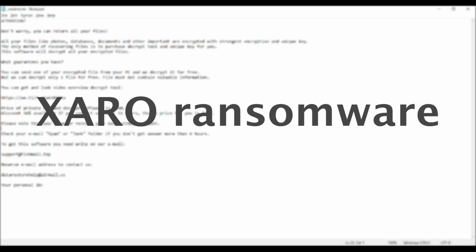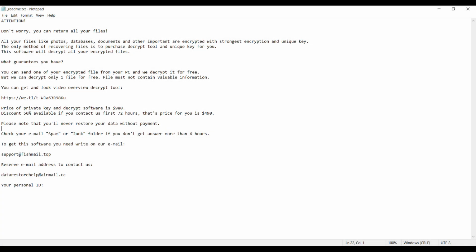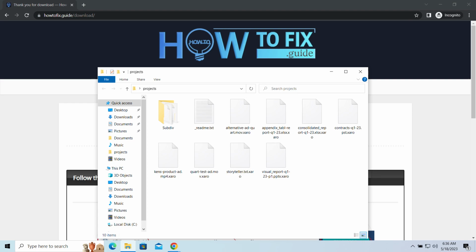Hello, ladies and gentlemen. Today, I would like to explain how to remove XARO ransomware. This malware is yet another sample that belongs to the STOP family. It attacks users all over the world, asking for up to $980 for file decryption.